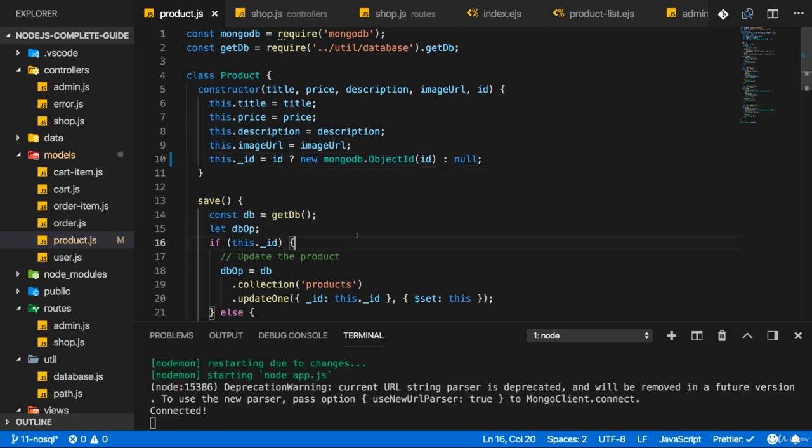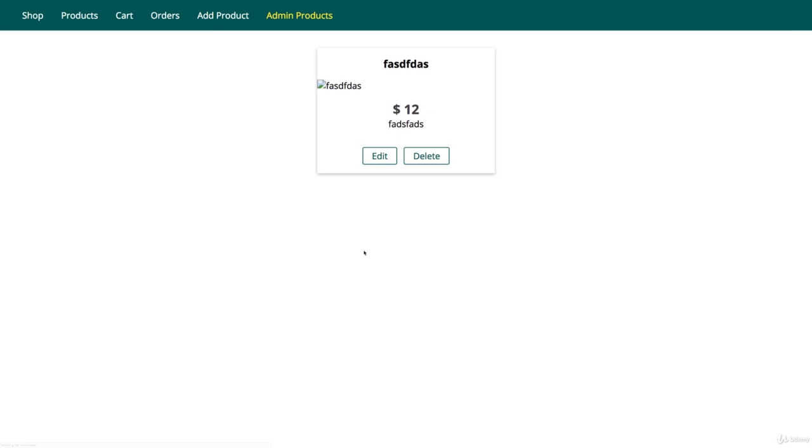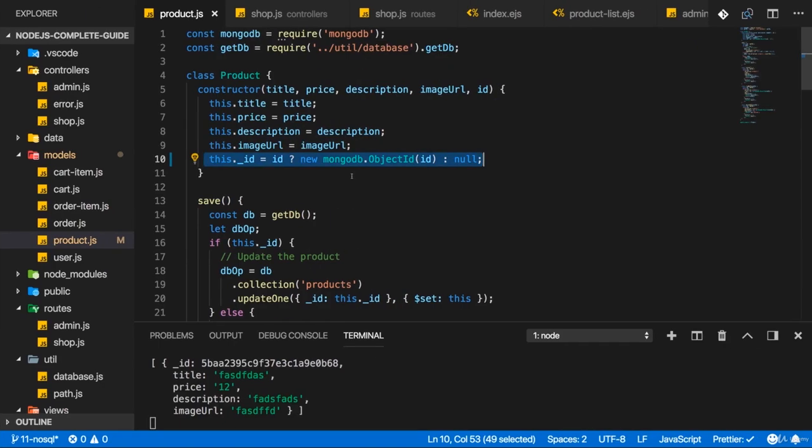So with this tiny change in place, with this ternary expression added in the product model, we should be able to add a product real quick with some dummy values. And now it's created. So now this is working, and it was just the fact that we were always creating such an object ID object, which we shouldn't.